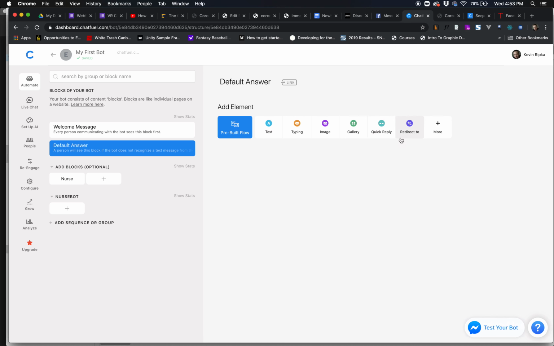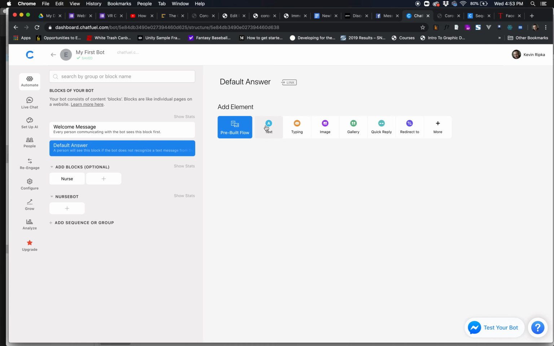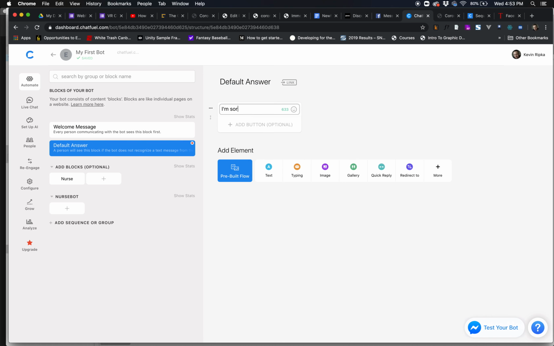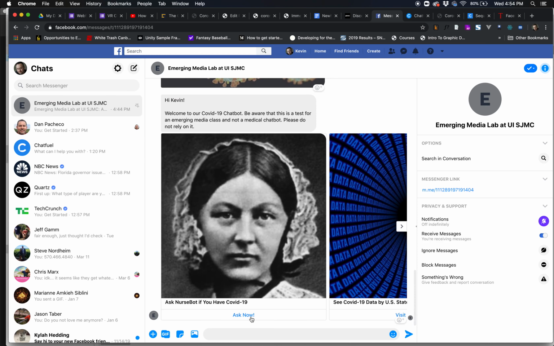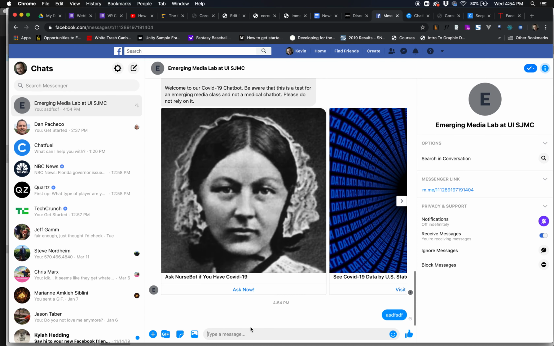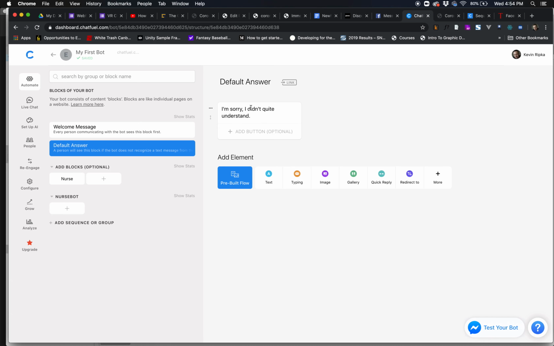a block. I think the easiest thing in the default answer is, first of all, to say text, like, "I'm sorry, I didn't quite understand." That'll give us a default, because if you look at this, I can type anything I want in here, and that default comes up as, I'm sorry, I didn't quite understand. That's good to have something like that. Now, what we should do then is not just leave them hanging and kind of keep them in the main flow.